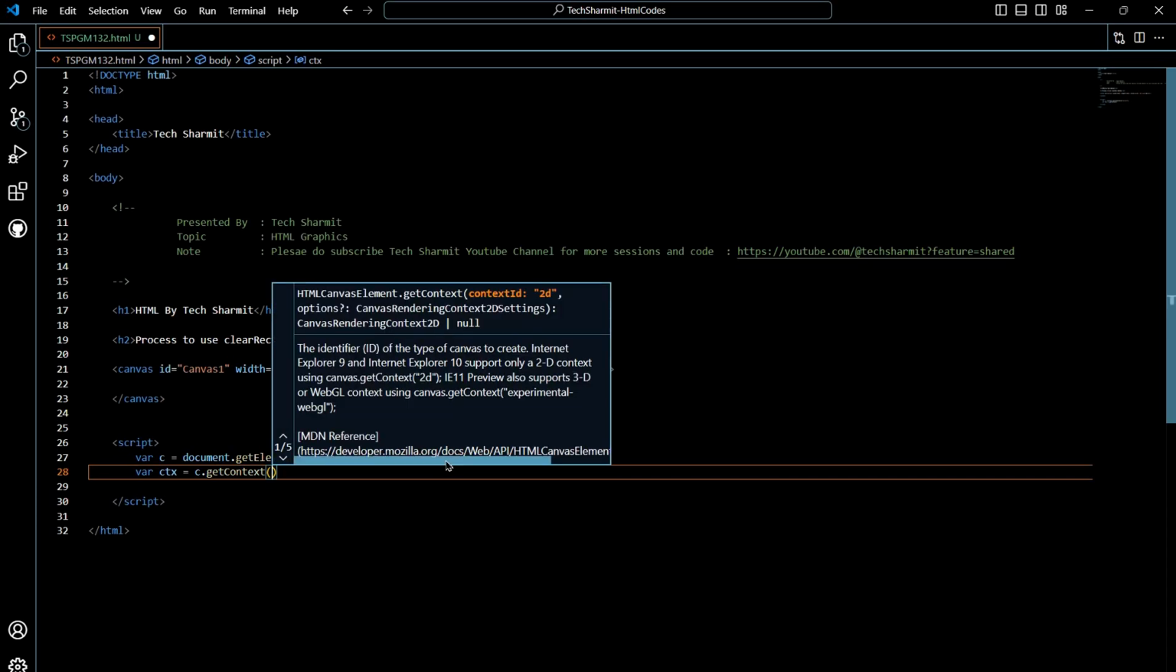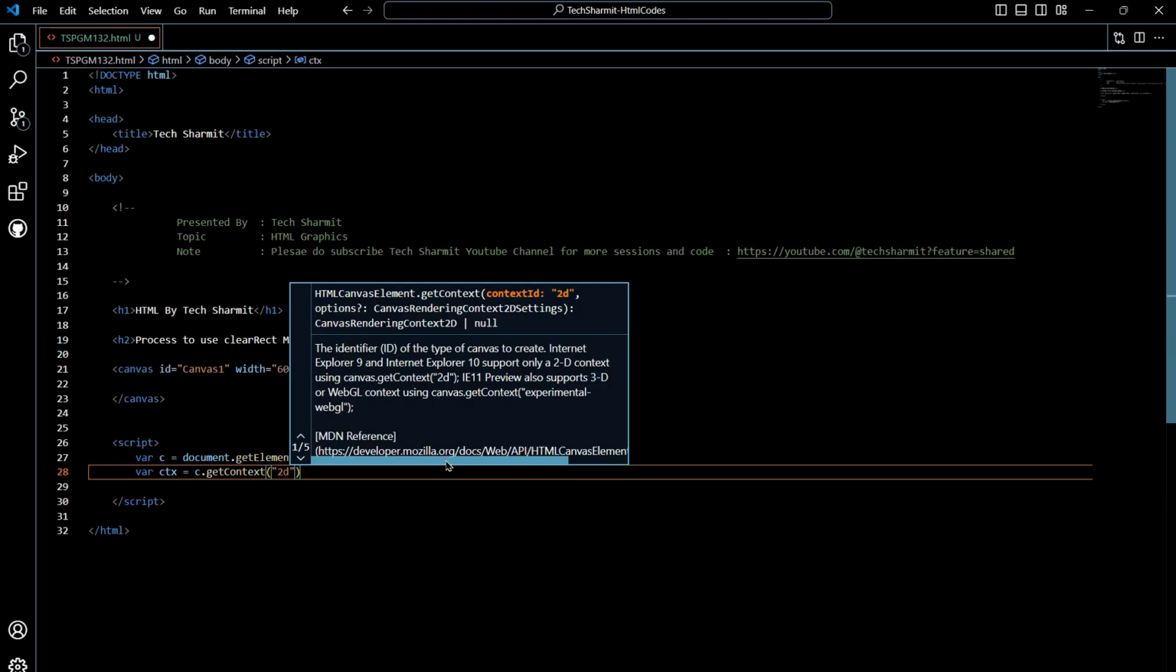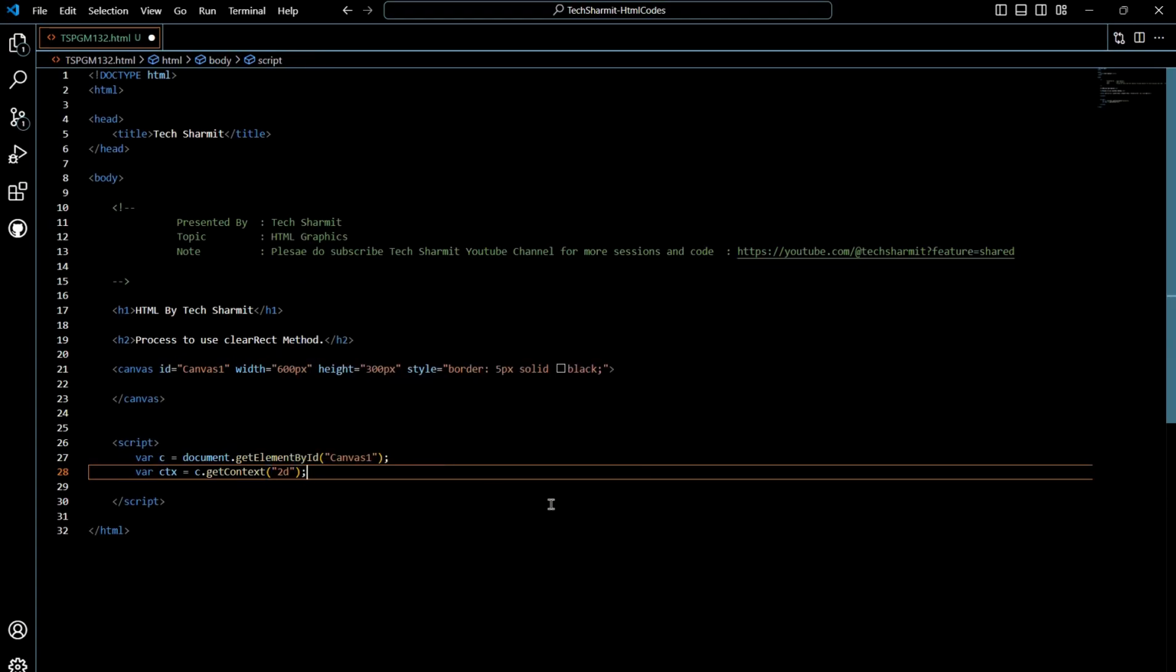Then we will mention the shape as 2D because we are going to use tools related to 2D shapes. Remember one thing, JavaScript is completely case sensitive. So if I am writing something in lower case, you are also supposed to use the same case. If you look at getElementById, here G is in small letter, E is capital, B is capital, and I is also capital. So you have to write it as it is. Don't change anything here, because if you change something it will not work for you.